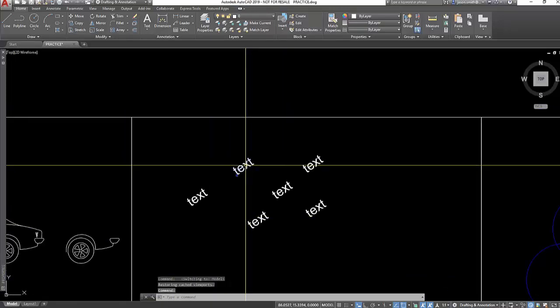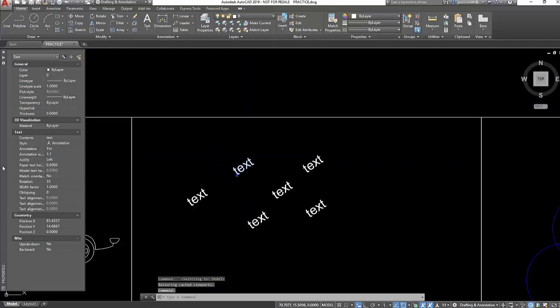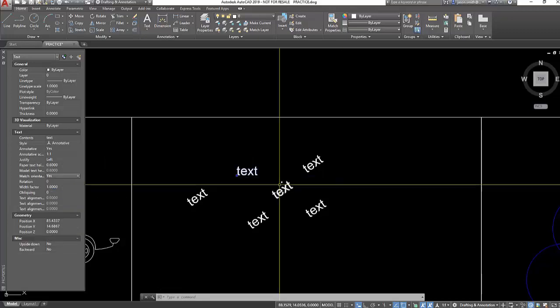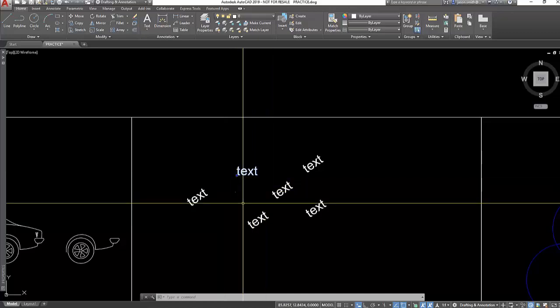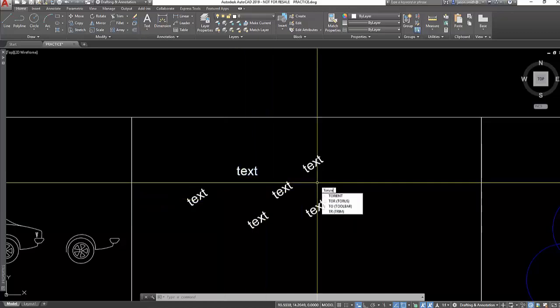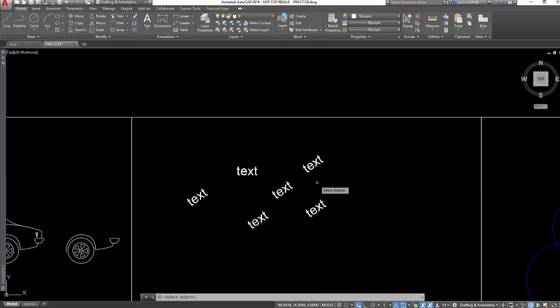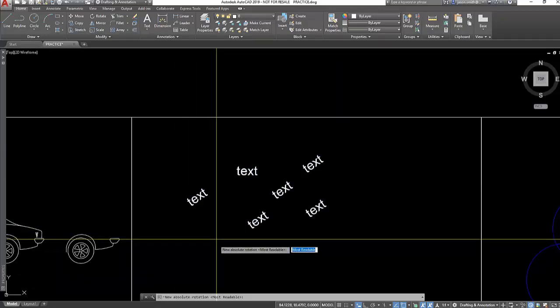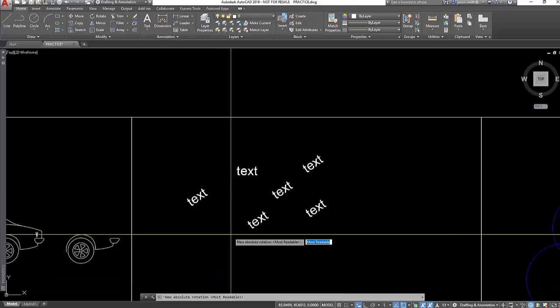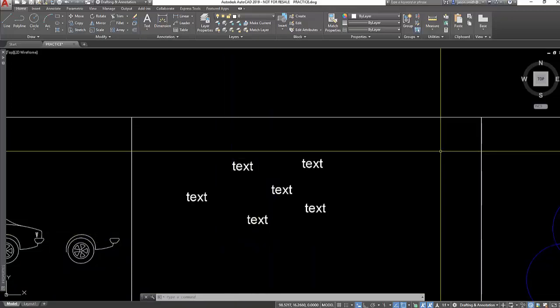This text right here, if I select just one of those pieces of text, go to its properties, making sure it's set to annotative, and find another parameter called match orientation to layout. Set to no currently. If I say yes, now it orients it to be horizontal in this view. Then T-Orient, another command. Select all of the pieces of text I want to use, right-click, and say either most readable or type in your own angle. So if I say 0, it forces all of the angles to be 0.